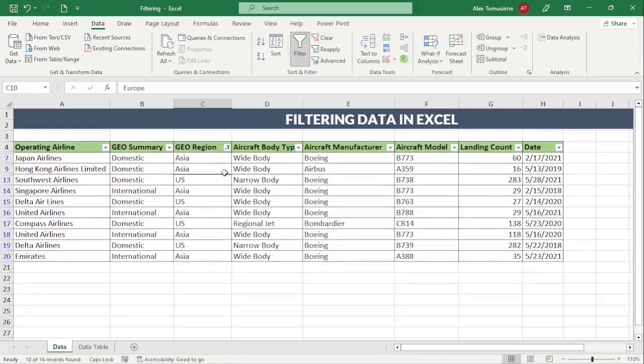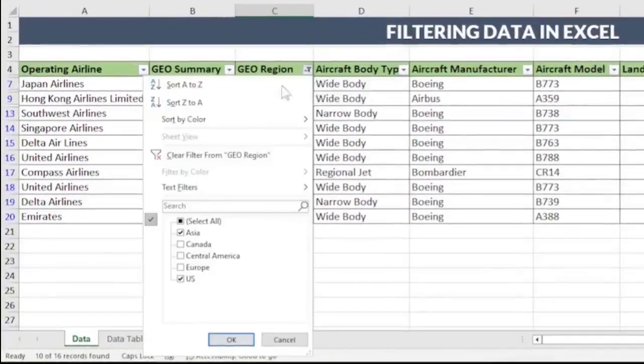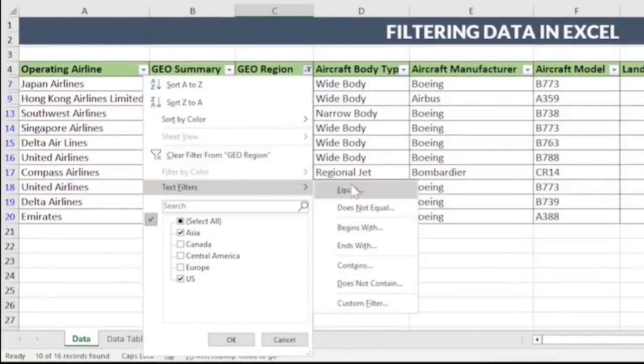Similarly, if I want to view only rows whose geo regions begin with letter A or E, I come back and click the button here. Then I come to text filters. Now this time I want those countries that begin with certain letters. So I choose begins with.